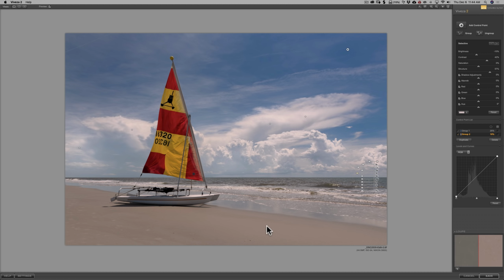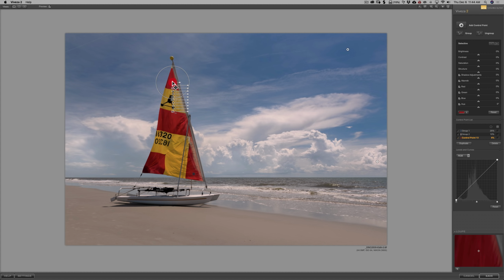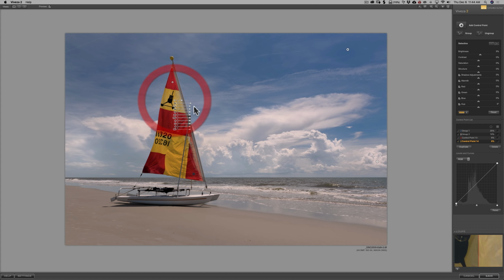Now, I'm going to add a control point to the sail. The sail's a little dark. I'd like to brighten it up just a little bit. So what we're going to do is I'm going to click Add Control Points, and I'm going to put one right at the top of the sail. And I'm going to adjust it down so it's mainly affecting that top part of the sail there. And I just want to bring brightness up like that. Now I'm going to duplicate this control point across the entire sail. So I'm going to hold that Alt or Option key in again and go to there.